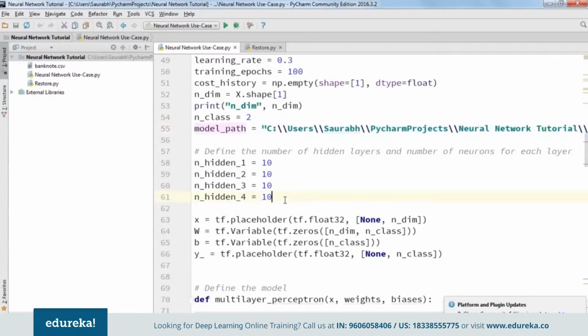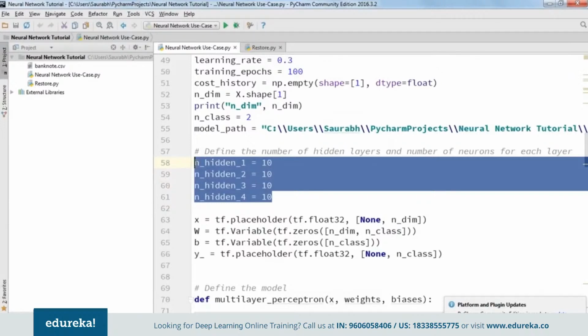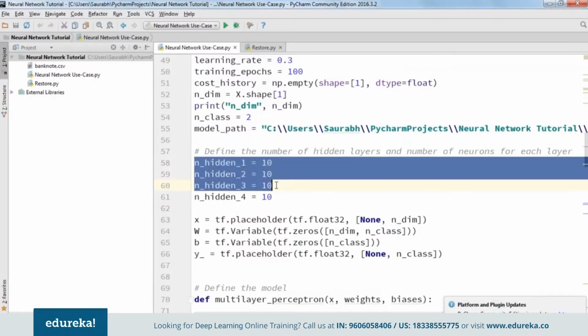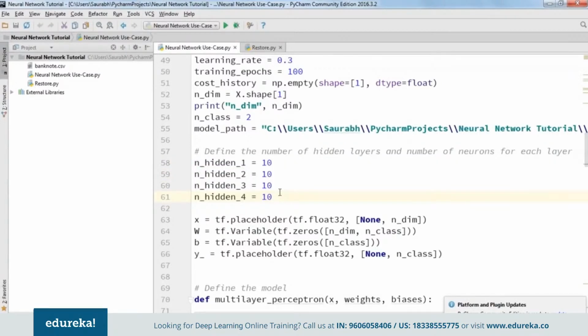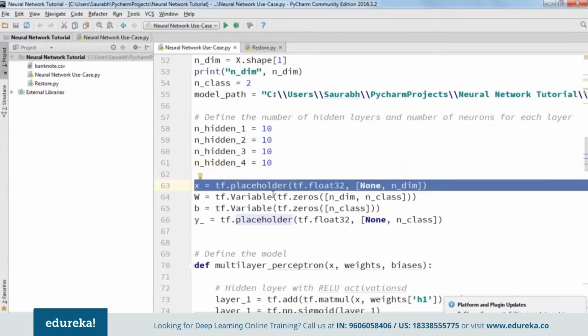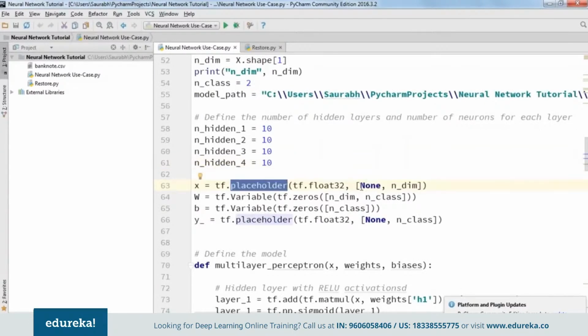So we'll first make sure that we have defined the important parameters like hidden layers and the number of neurons in the hidden layers. I'll take 10 neurons in every hidden layer, and I'm taking 4 layers like that. Then X will be my placeholder, and the shape of this placeholder is none, comma n_dim. I'll get the n_dim value from here, and none can be any value.